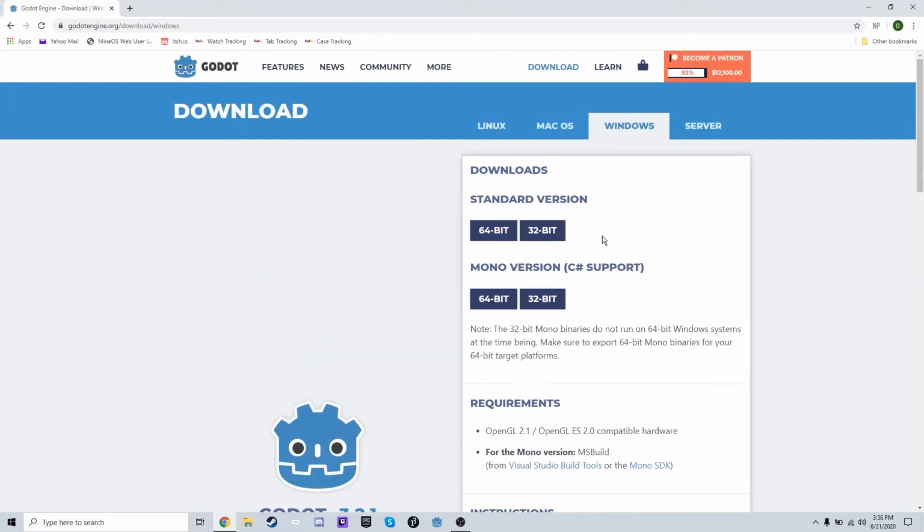And then you have a couple of options over here. You don't really care about the Mono version if you're a complete beginner. That's, of course, adding C# support, which we're not going to be doing in this tutorial. We're just going to do the standard version, and then, of course, pick 64 or 32-bit, depending on your system. I'm going to do 64-bit. I already have it downloaded, but that's what you would do.